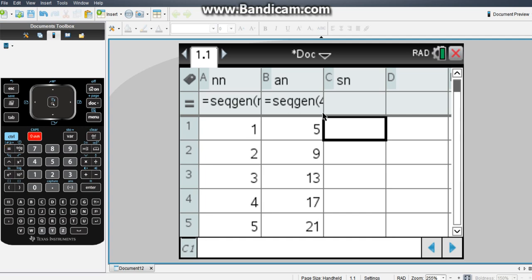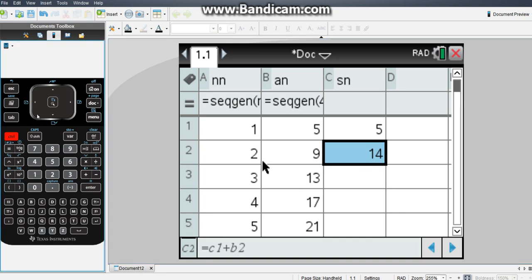For the series, like we did before, the first one would be equal to itself, and then the second one is where you start adding, is equal to C1, which is that 5 above it, plus the B2, which is the current AN value, and you would get 14. And then you would control center and then drag down, and there you go, and you'd have it all done, which is perfectly fine. Nothing wrong with that.